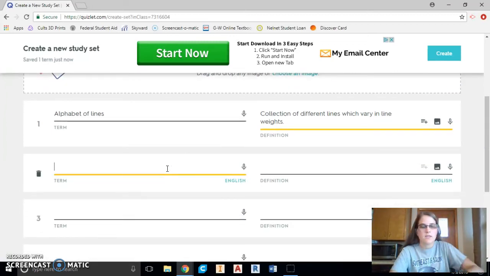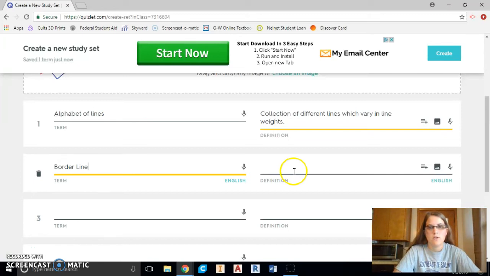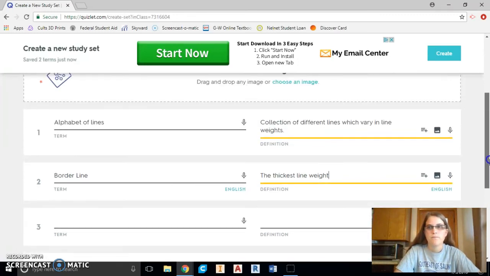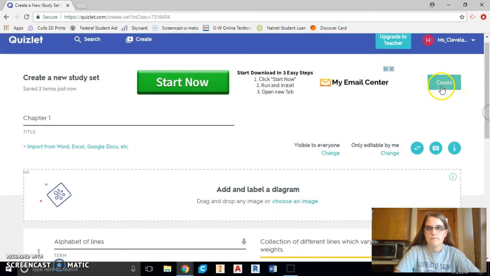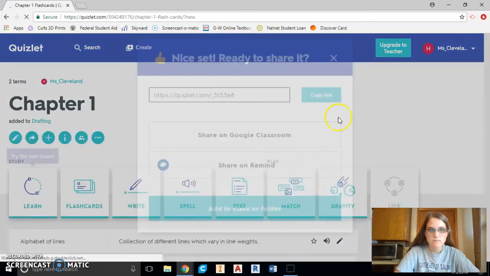So the next one I'm going to go into like more borderline is an alphabet of line. So they'll have to know a lot about lines. And then it is the thickest line weight. So then again, it does English. I can change them. So then I will create that.